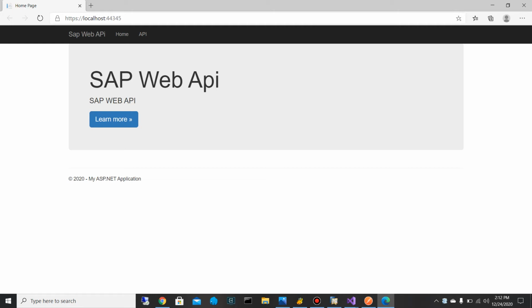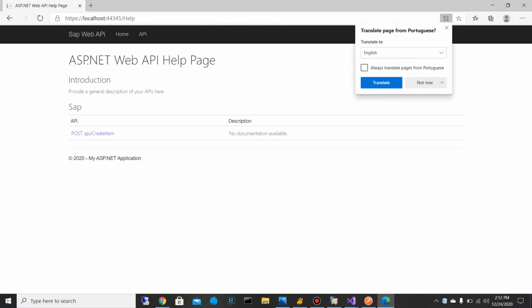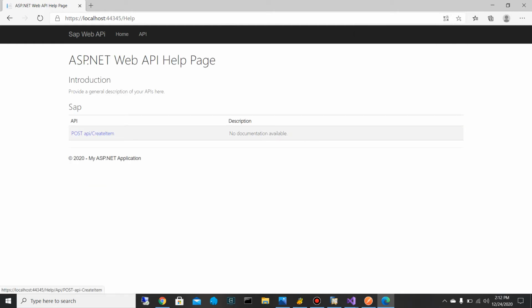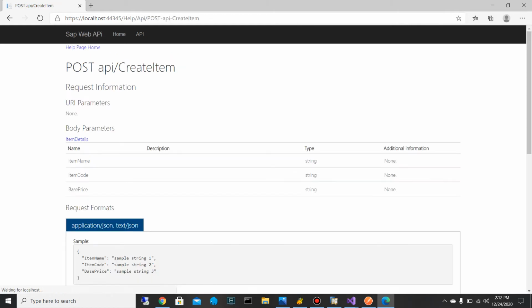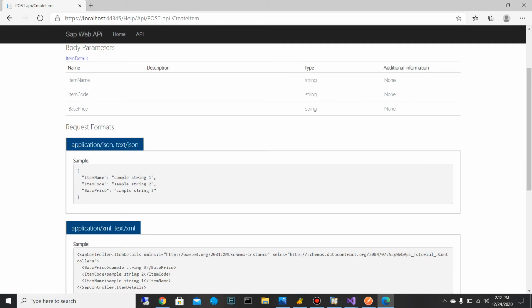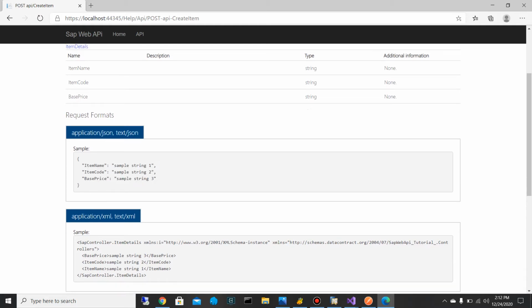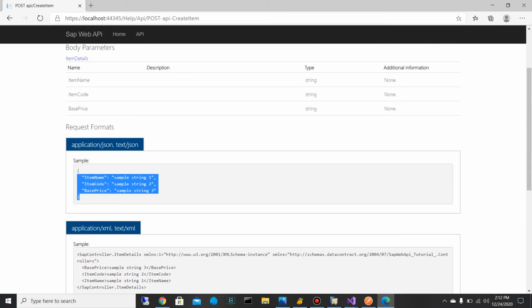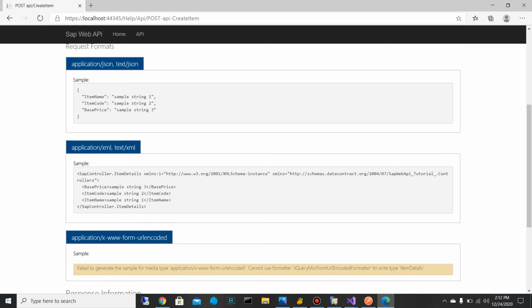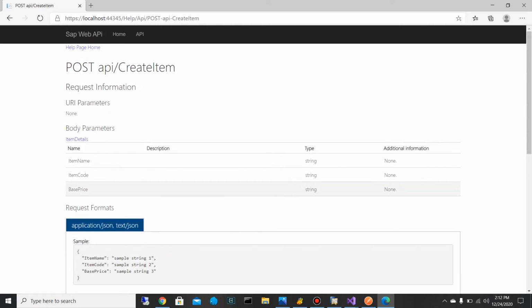Okay. So the beauty of using ASP Web API is that it does the documentation for you. So once you come to API here, all right, you should be able to see all the endpoints you have. So in this case, you have API create item, and it also gives you a sample of the data that is expected to be passed and in which format. So if it's in JSON, this is what we are required to pass. If it's in XML, this is what we are required to.